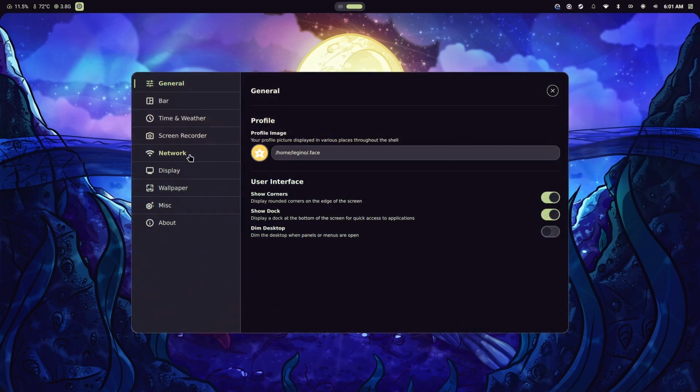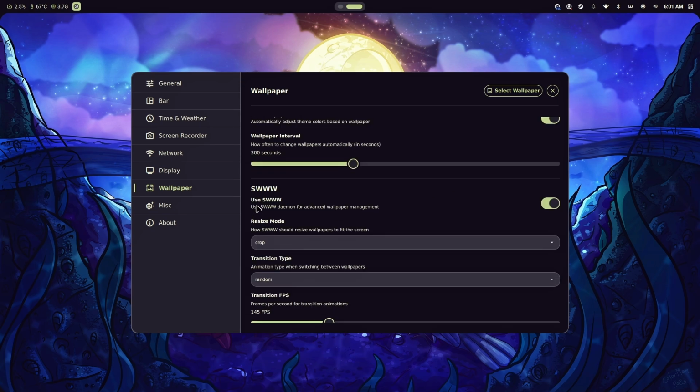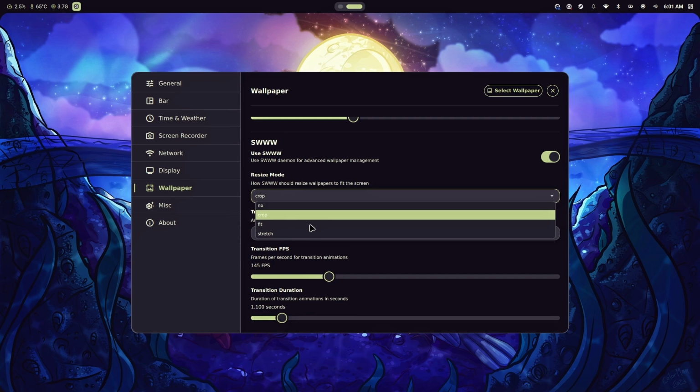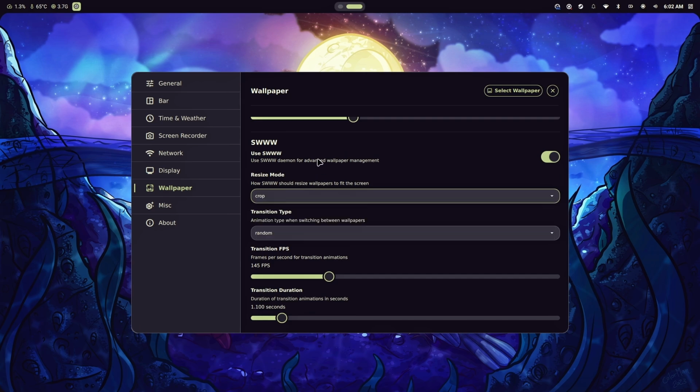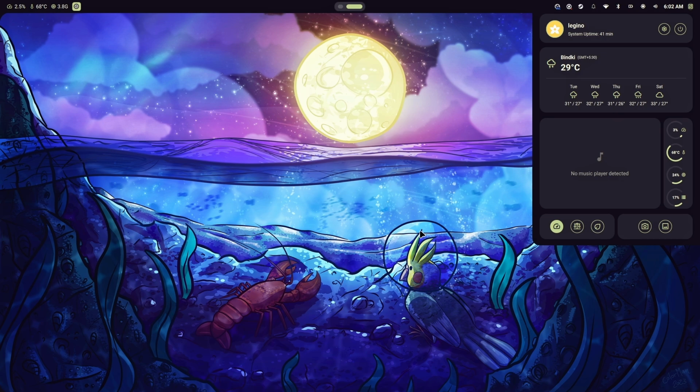I wonder, when you go to the wallpaper settings, you have this: use wallpaper theme. Why the hell is it not available? Not loaded yet. Then swww. Well, what if we say fit? Let's just leave that. Well, there's not much here then. Yep, there ain't much now.